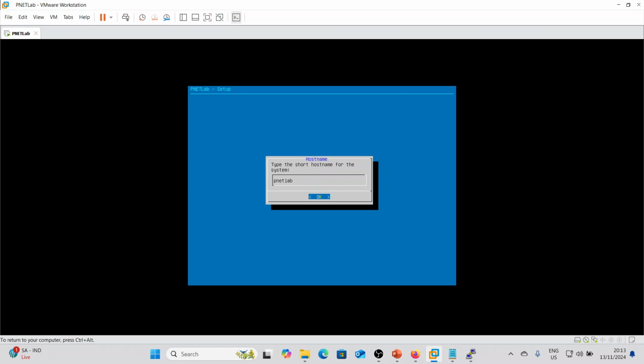I can give this any name. You can call this Peanut, you can call this Peanut Device, you can leave it as Peanut Lab, you can call this My Lab or something. Any name works. But I'll just leave this as Peanut Lab. You can select any domain name. You can use test.local, and anything works actually.